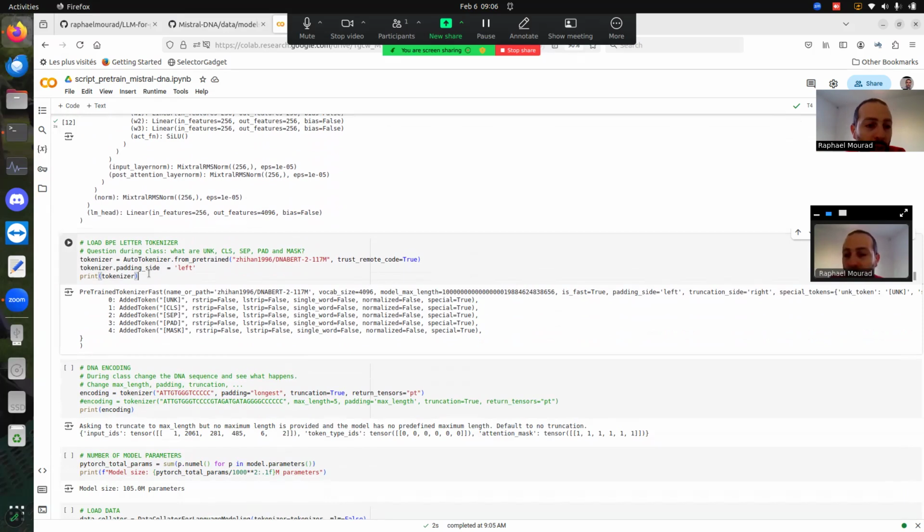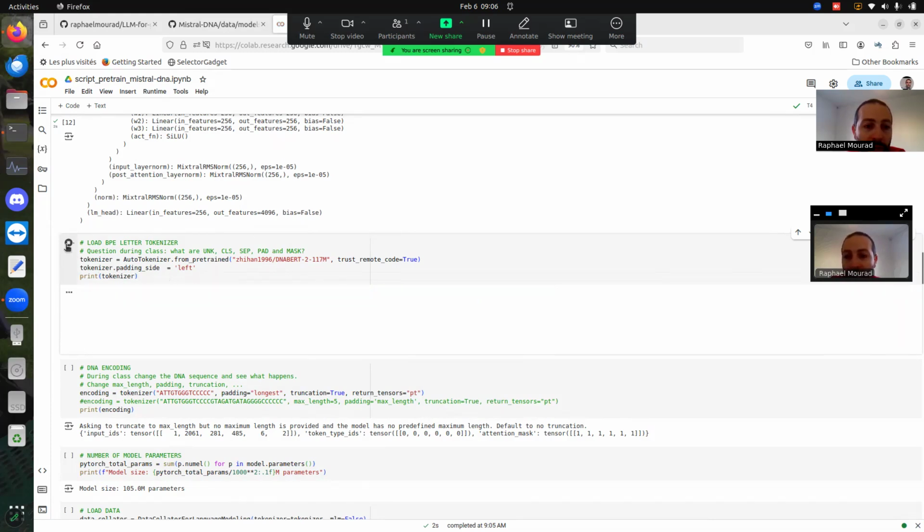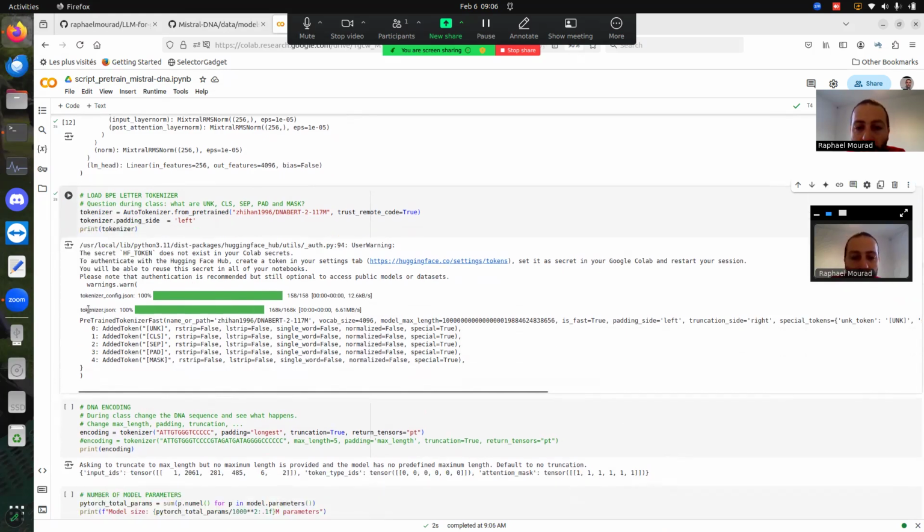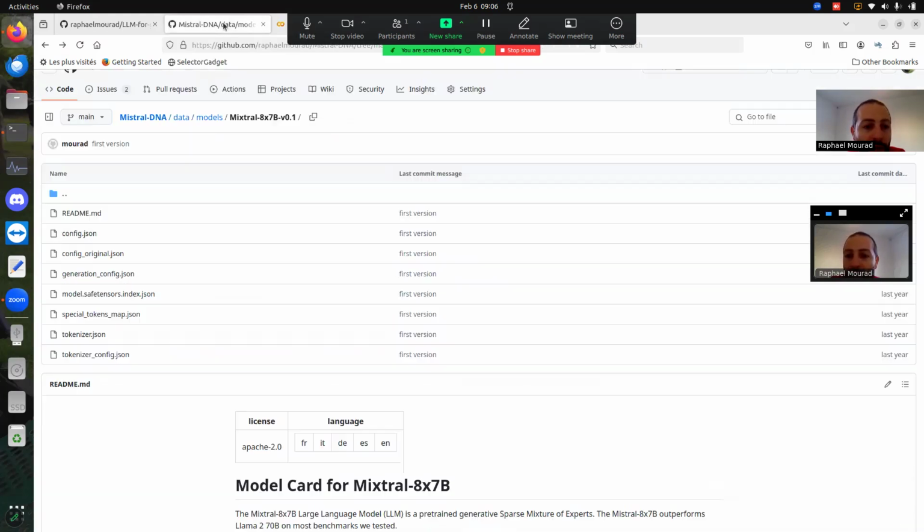And then to make words, we will use a byte pair encoding tokenizer. We'll use the one that has been made in DNABERT-2, but we can also make our own. I didn't include the code to make your own tokenizer. So let's load the tokenizer. Here it is. We can have a look at this tokenizer if you want, by the way. This is the tokenizer JSON file, and we will see.